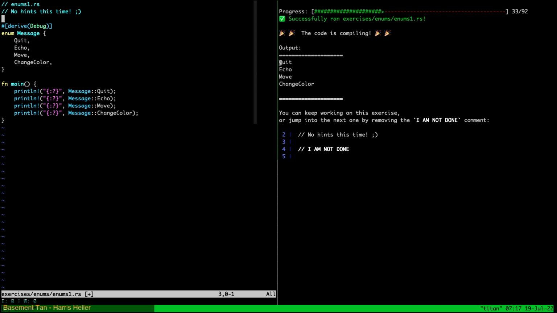Why doesn't... I thought that when we print out our enum variants, it got the... I guess it doesn't do the whole path. Okay.